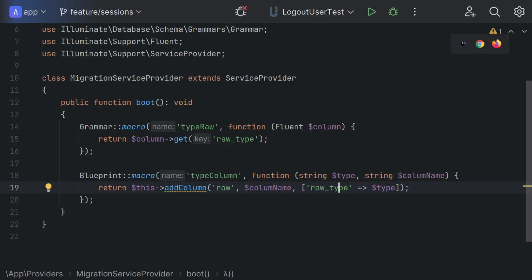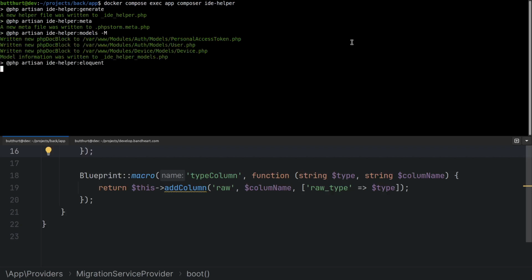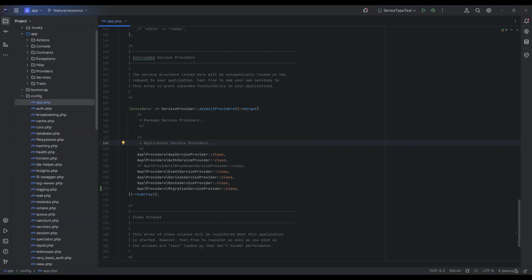Of course, we can use the add column construction in every migration with the grammar registry for some new type, but it is much more useful this way, and I'm going to use many custom types in my project. Also, the IDE helper sees the macros, so we will have no problem with autocomplete inside the IDE. Oh, and of course, do not forget to add the migration service provider to the app config file.